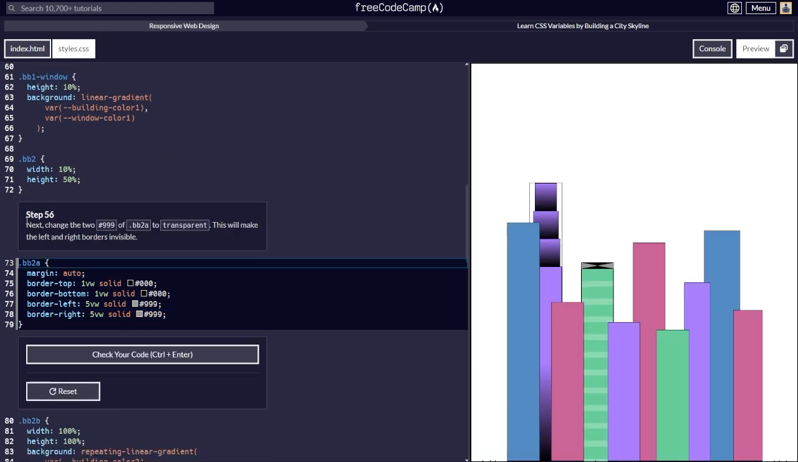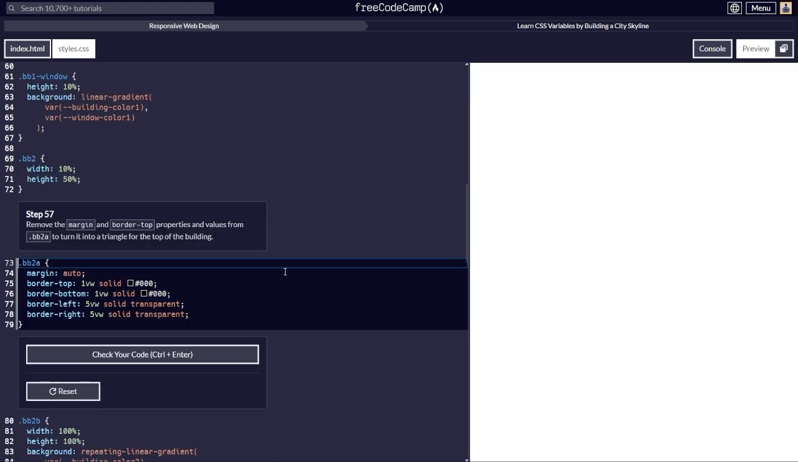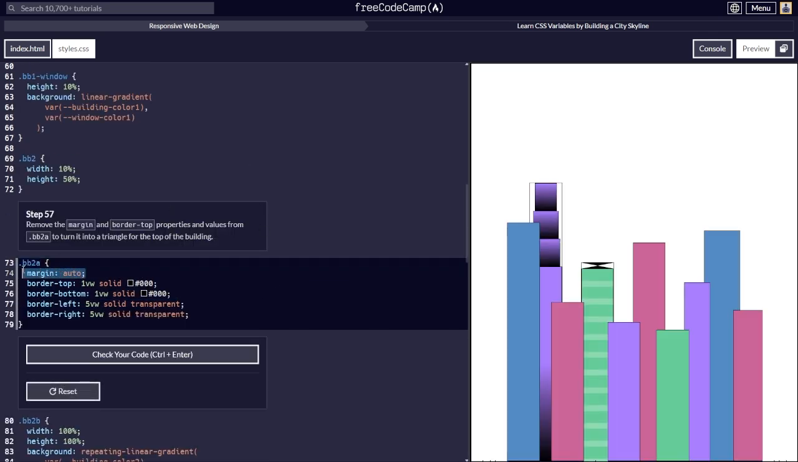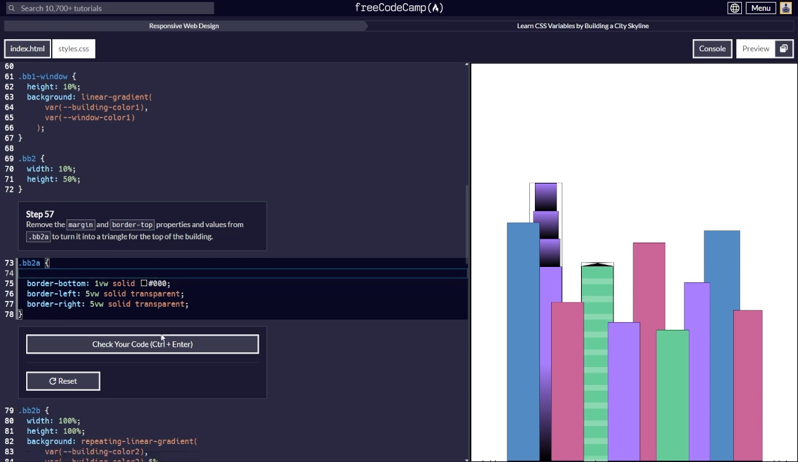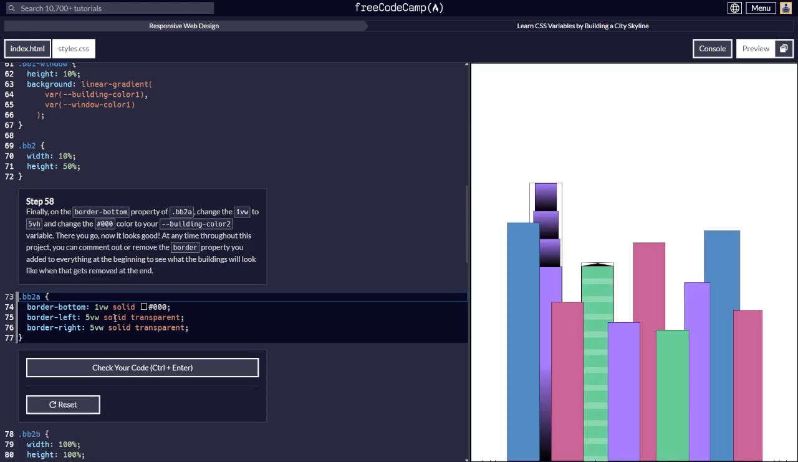All right, on step 56. Change the two of these to transparent. This will make the left and right borders invisible. So solid transparent. All right. Remove the margin and border top to turn it into a triangle. Finally, on the border bottom property, change the 1 to 5vh.